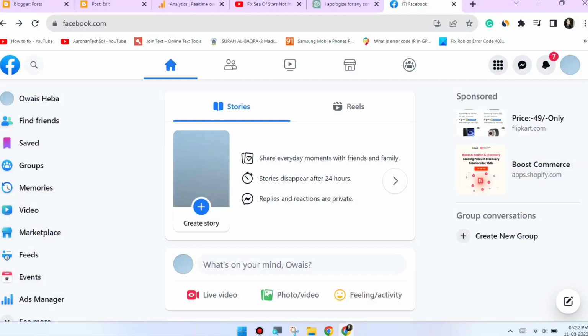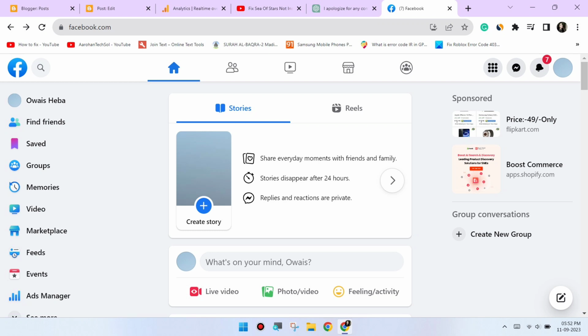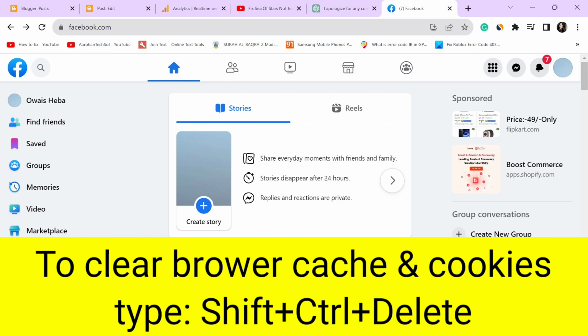Clear browser cache and cookies. Sometimes corrupted browser data can cause playback issues. Clear your browser's cache and cookies to refresh the website's data.